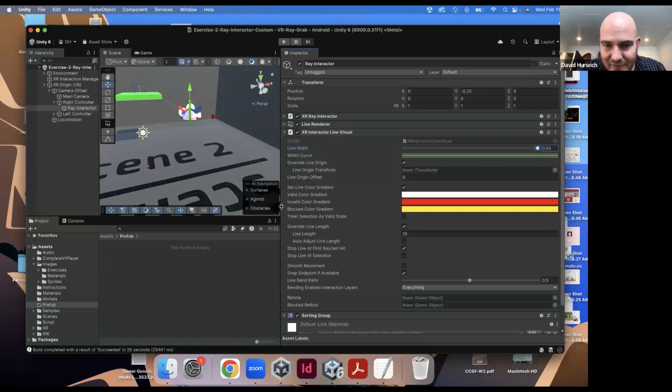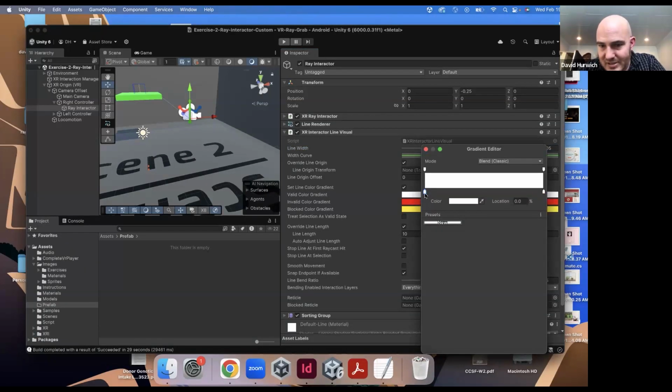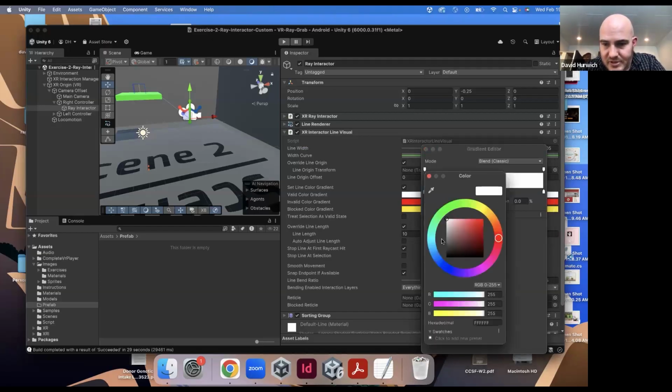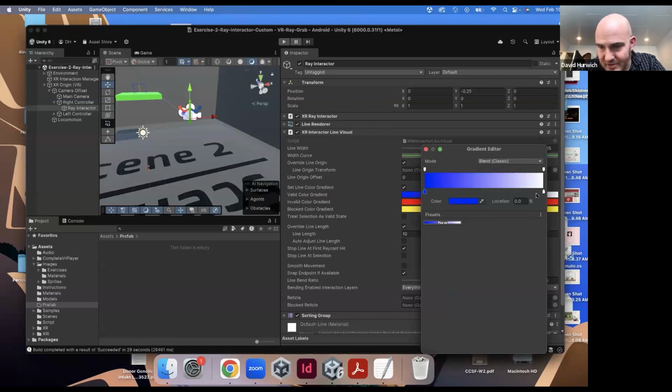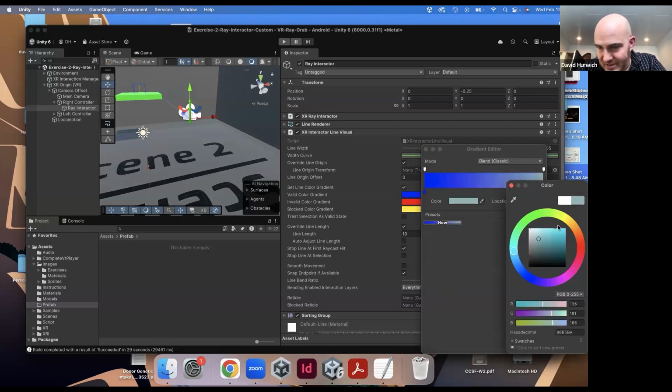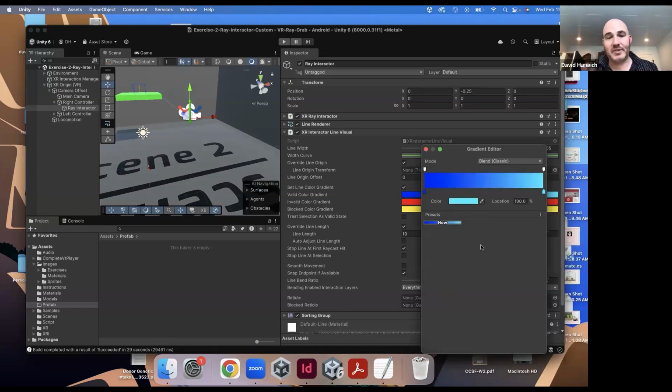You can also change the valid versus the invalid. The valid is when you point it at something and it turns white, which means you can teleport. That's the color. So right now it's set to white. If I click on this, it's actually a gradient. And if you want to, I could set this to a color. So let's say I wanted to set it to blue. I'm going to set this to a dark blue. And then this is the color stop. This is just like color stops in Photoshop or Illustrator. And I'm going to set this to a light blue. So what this means is when I point at something and it's valid, it will now turn blue as opposed to being white.